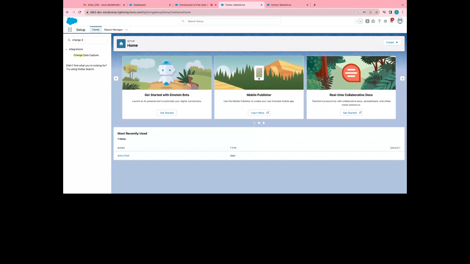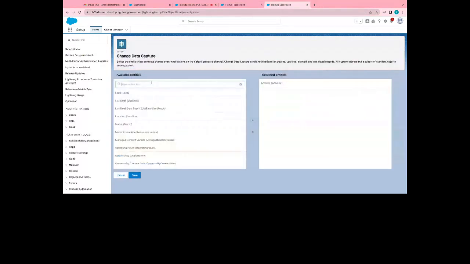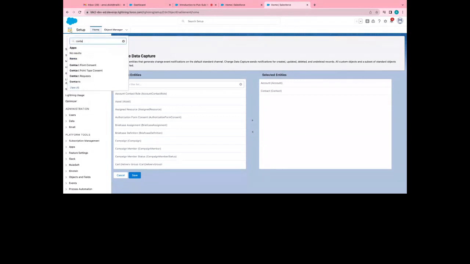My requirement is on the contact. So first of all I'll go to the contact, search for it, select the contact here, and click on save. As soon as I click on save, it tells that these two objects should be available for change data capture. That means if any changes occur on these objects, for example creation, deletion or updating of a contact, please generate the event so that the third party system can update it on their side. Right now, we just enabled the contact with CDC. Now let's go and create a contact.